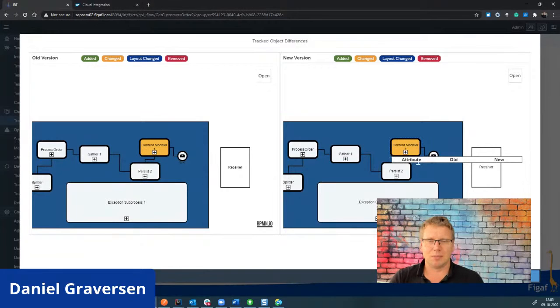I think you can maximize the screen by clicking the maximize screen button wherever you're seeing it.